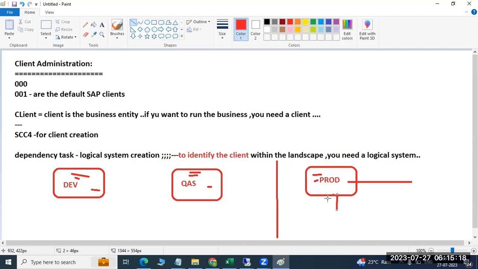So the customers of SAP won't agree or won't recommend putting all activities in one system. That's why we have to build separate systems for separate activities. We have to move the changes from development to quality, then from quality to the production system. We have to move the changes from development to quality, and then to here, right?